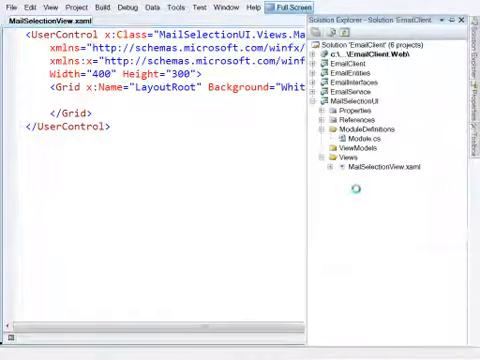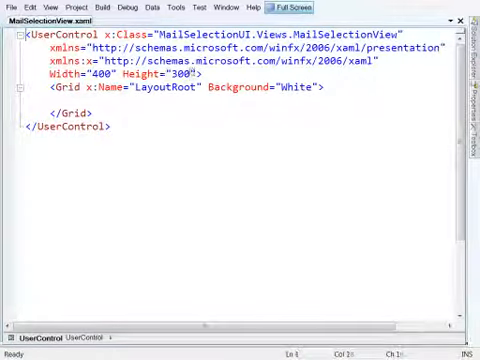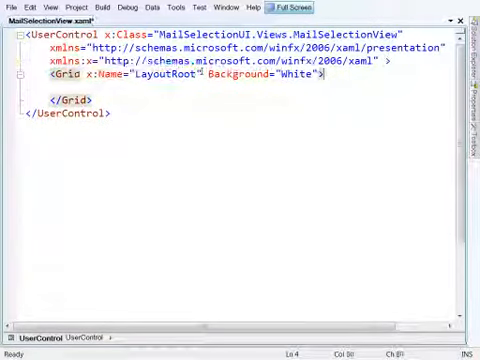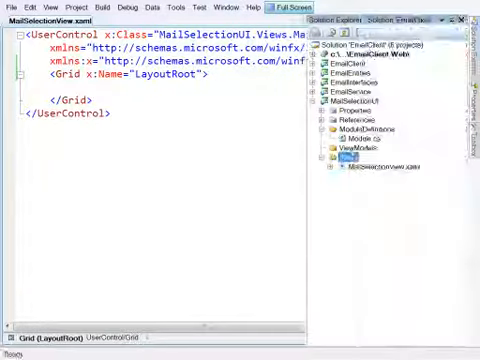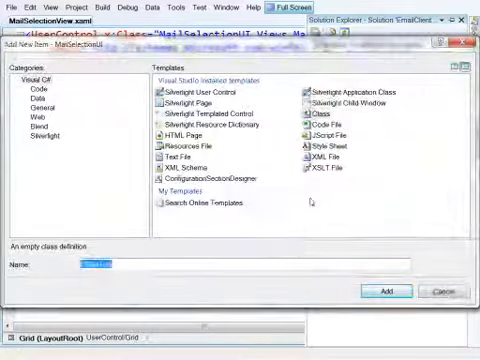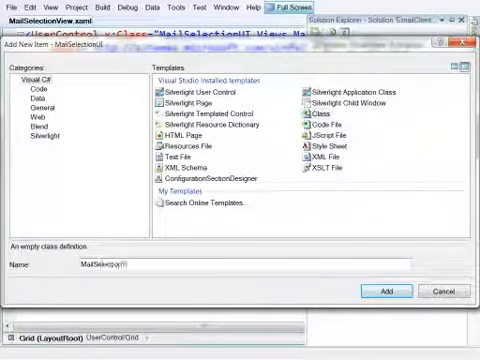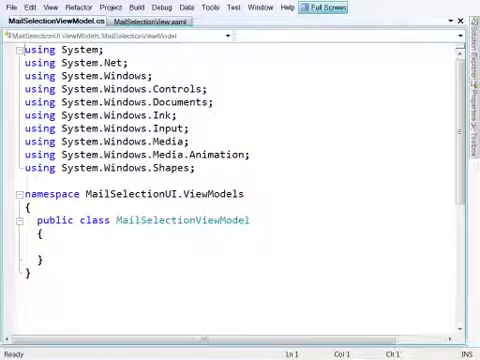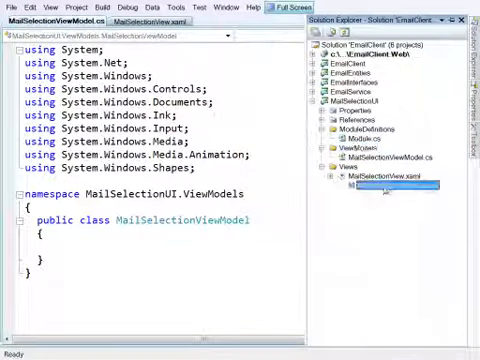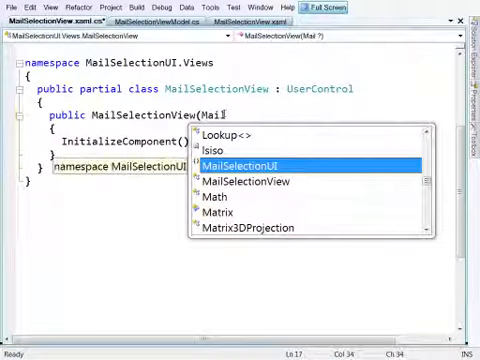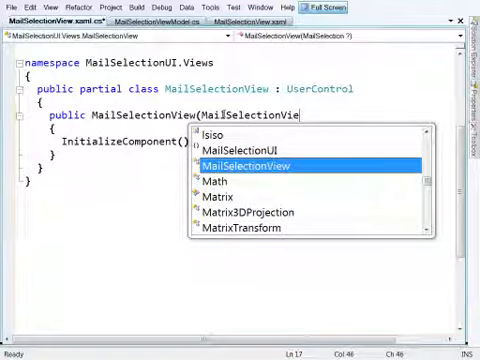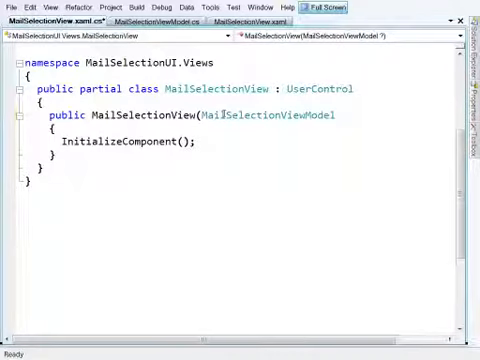Let's add that. Okay, and we don't want a fixed width and height on this. I don't know that we want to prescribe background color on it either, so let's just get rid of that in that XAML for a second. And so we've got our view, and let's go and put a view model behind it as well. So we'll add a class saying Mail Selection View Model.cs. Let's add that in as well. And our mail selection view here is going to depend on our mail selection view model. So we'll just make sure it does that by adding that as a parameter to the constructor for dependency injection.